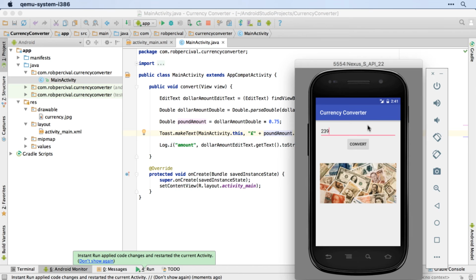So let's have a look. Let's start with 239, convert. That looks just about right. Fantastic. So if we've got $90, £67.50. $10, £7.50.